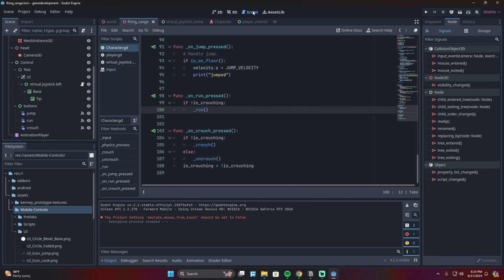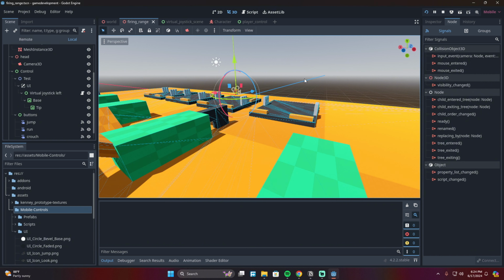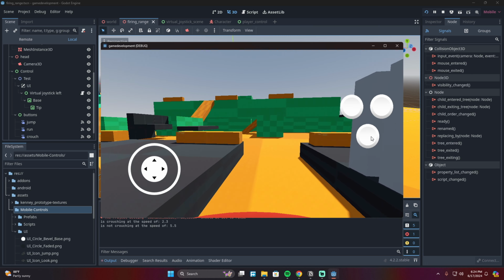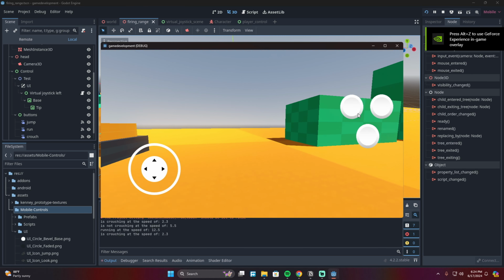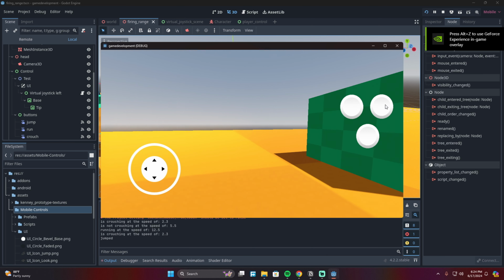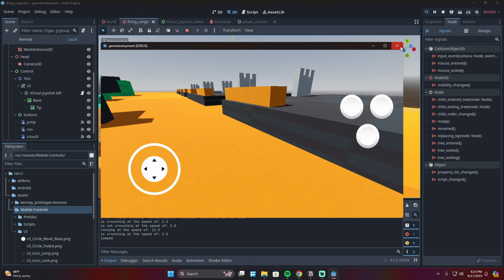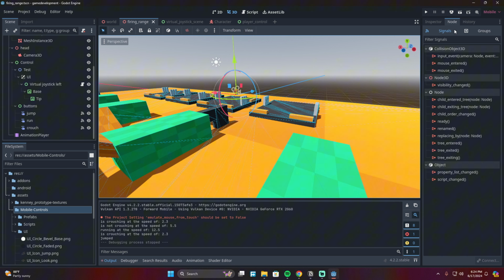Oh, I forgot. Then we should now be able to crouch, uncrouch, run, and then crouch, run while crouching, jump while crouching. So it does work on our PC, but let's try on our phone.